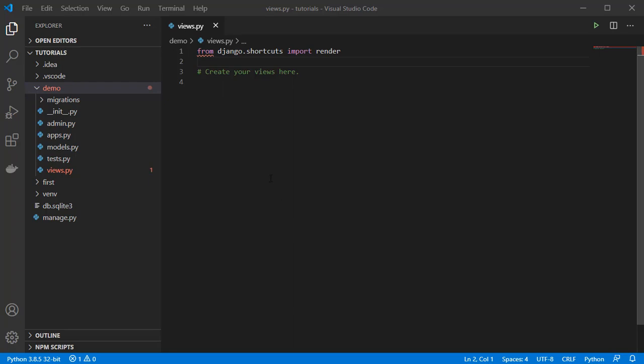Hi guys, recently I learned Django and I faced difficulty regarding the Django IntelliSense issue in VS Code. So I fixed that issue. Let me show you how we can resolve that thing.